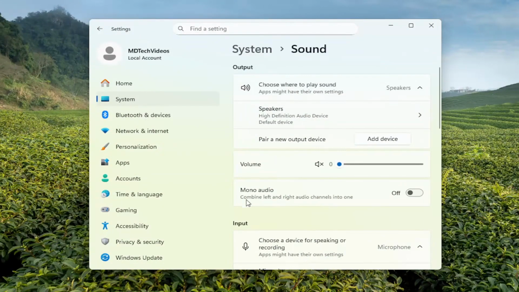This is mono audio. Combine left and right audio channels into one. If you want to make this change for your ASUS device, go ahead and toggle this to the on position. If you want to disable it, toggle it to the left, and that's pretty much it.